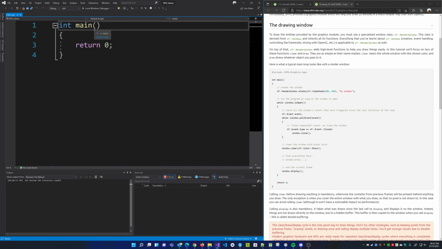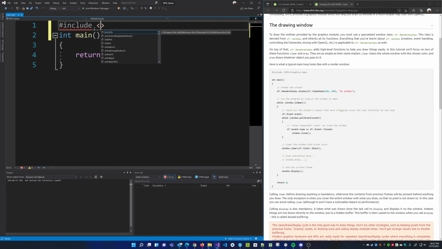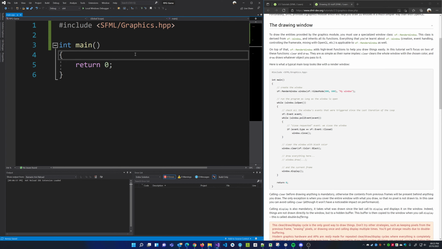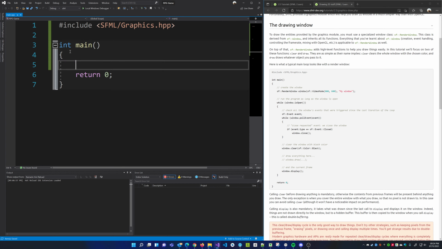So what I'm gonna do is do hash include SFML slash graphics.hpp, right? And so just to remind you again, this is just the preprocessor. And what this line does, it just copies all the content from this graphics.hpp file into our main.cpp file, right? All right, so in our main function, we're gonna start rendering a window.